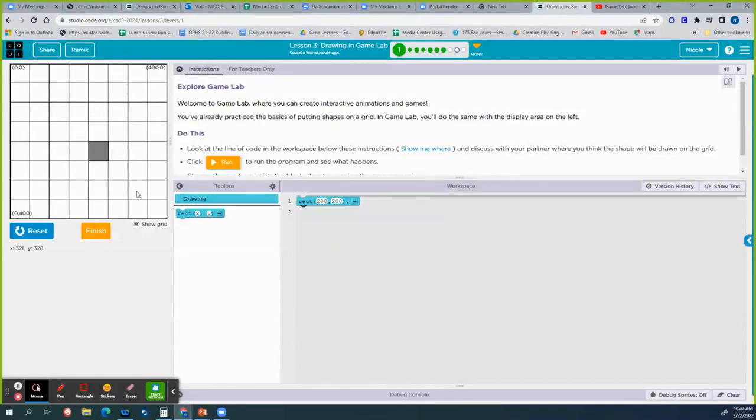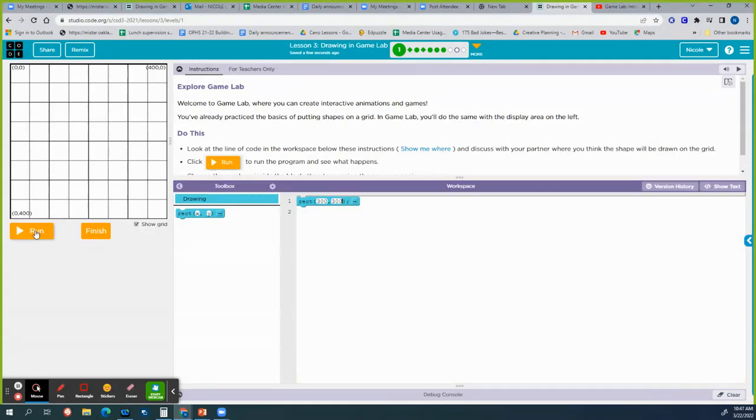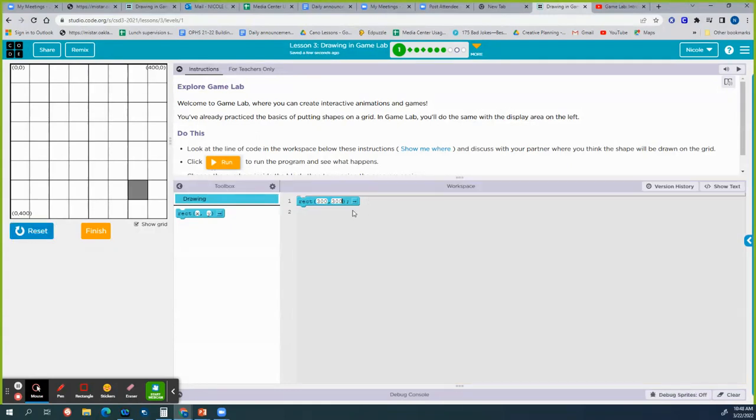But in the instructions, it says that they wanted it in the bottom right-hand corner. So I chose 300, 300 because that's going to get us closer to the bottom right-hand corner. So that was my choice, that's why I chose 300, 300.